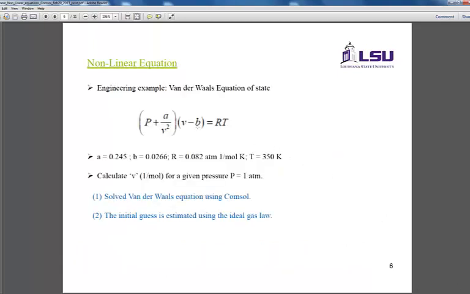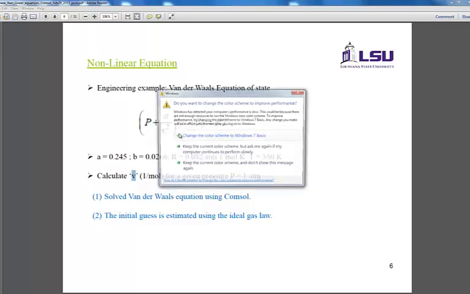Another example I have for nonlinear equations is the van der Waals equation. If we are given these parameters, then we want to calculate V using this nonlinear equation. V is the specific volume in this case.